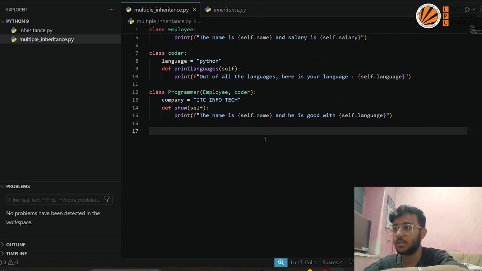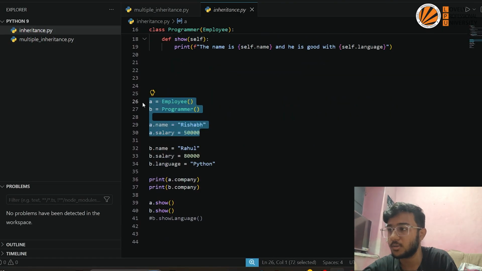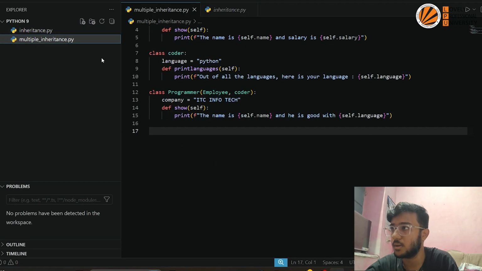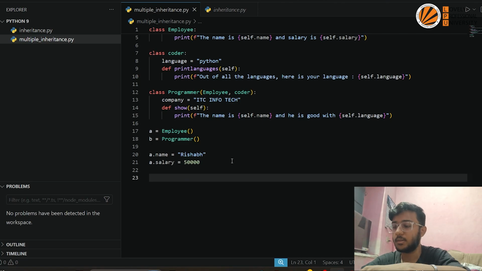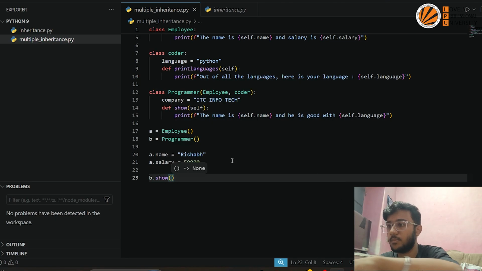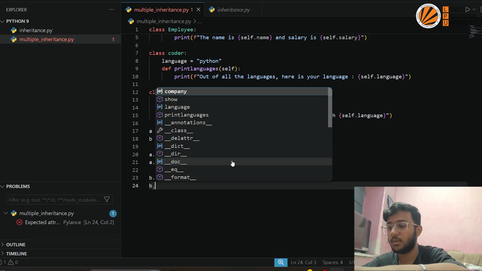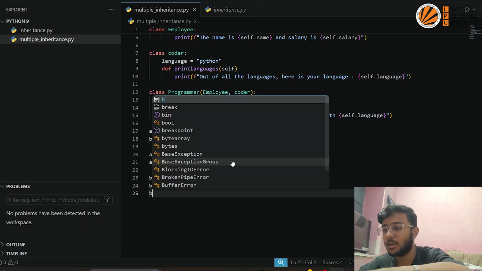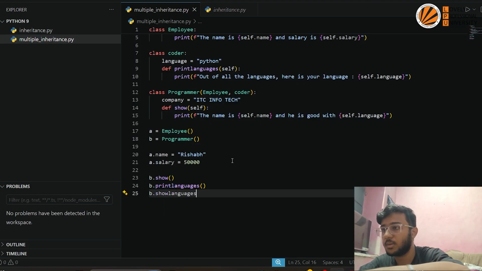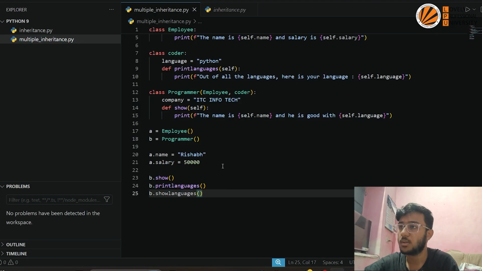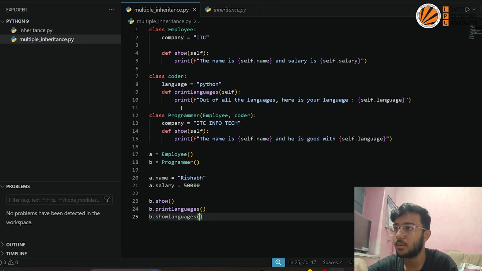Now let's make, here it is, let's copy this, and now I don't want to print them, but I will just write b dot show and b dot print_languages and b dot show_languages. This is not a function here. Now we do not have any name attribute in our Programmer class.